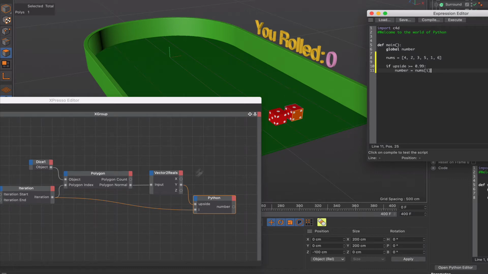But if the upside is greater than 0.99, then it's going to be correct. That's fine. I mean, it could be 0.999 and that would still be correct. It would still be enough that that would be facing in the upward direction. So that's why I've allowed that little bit of leeway in there. Okay, and that really is all there is to this first little Python section. There's nothing more to it than that.